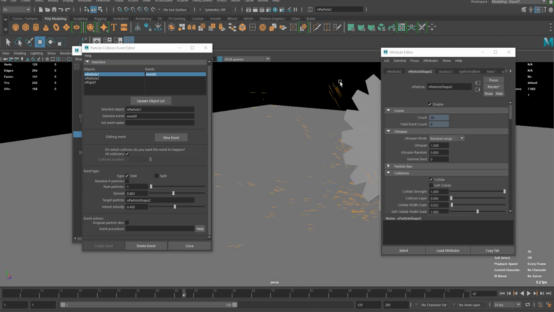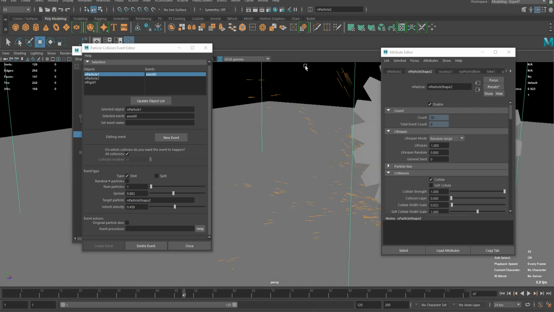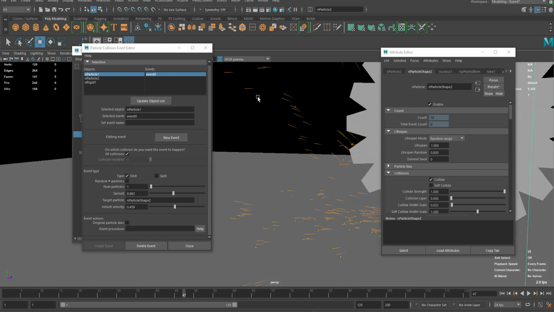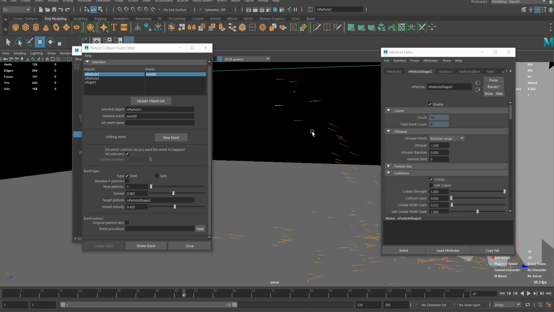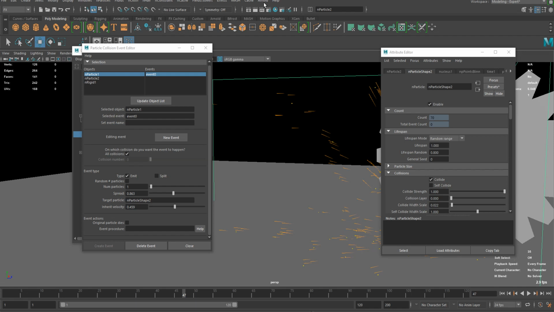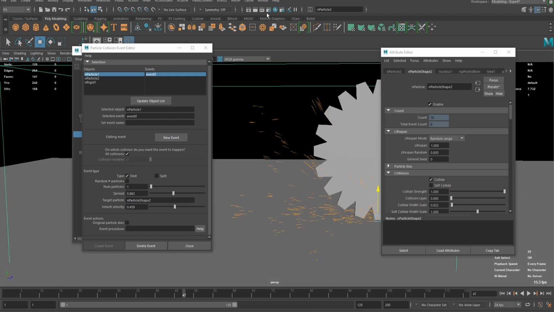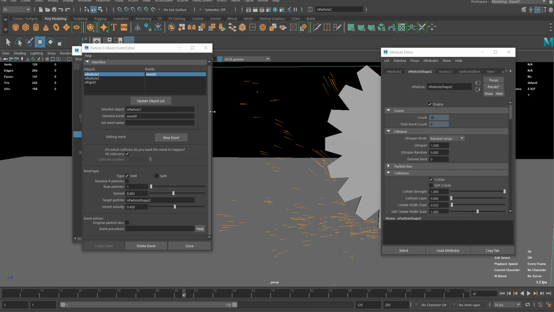Unfortunately, if you try to render this out in Arnold renderer, you will not see any multi-streaks or that kind of streak effect. You will only see just regular particles. So that's a bit disappointing, but you can use motion blur to create that kind of streak effect.